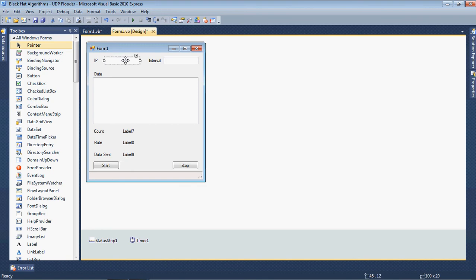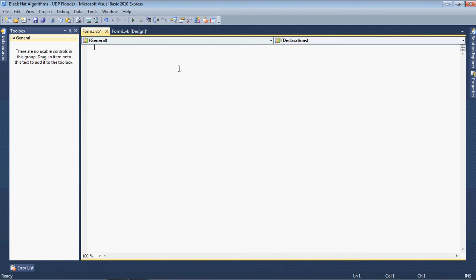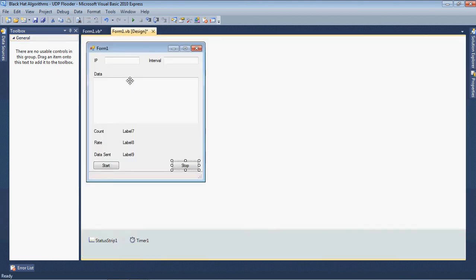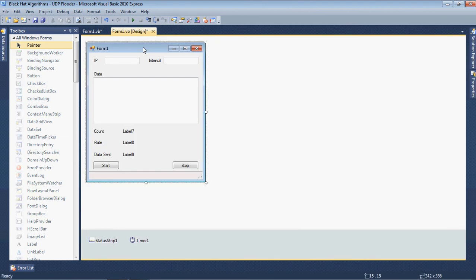And right here we're going to type in our server's IP that we want to attack, the interval of our timer, and then right here is going to be the data that we're sending to them. This is going to start the flooding, and this is going to stop the flooding. Let's go ahead and jump in the code. Go ahead and make a class. Now, double click on this to get the load event.